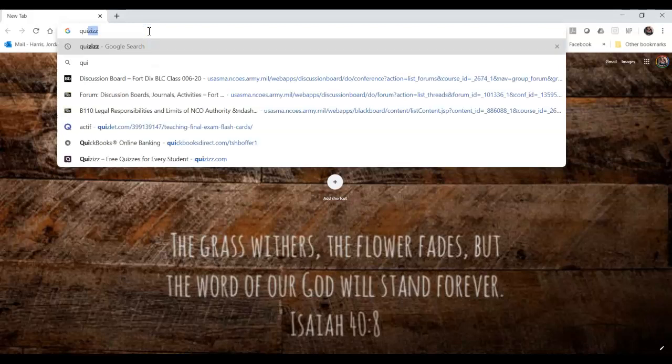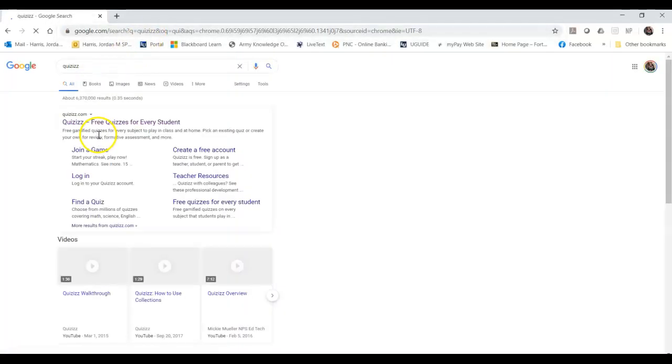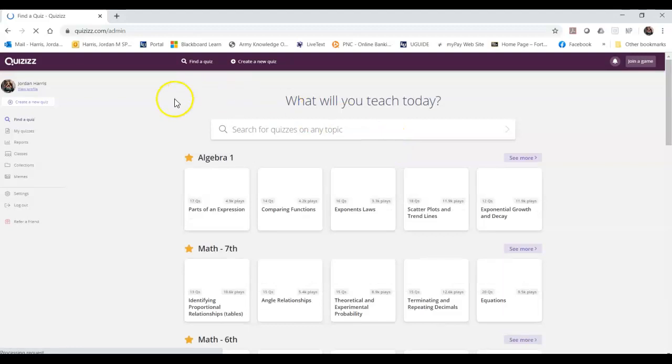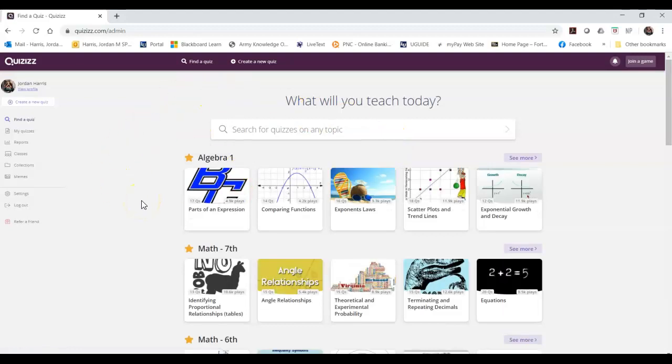So I'm going to start by typing in Quizizz to my search bar, and it's going to be the first link that comes up. Now, I do already have a free account, so I am automatically logged in, as you can see. But if you did not have an account, you could just go ahead and make one with either your Gmail address, your school address, or whatever would work best. And so I'm going to click right over here, create new quiz.